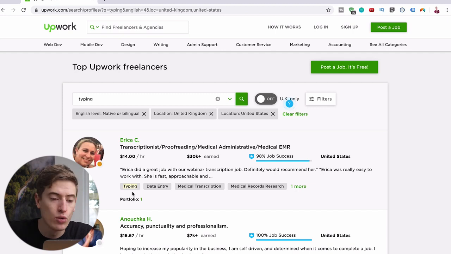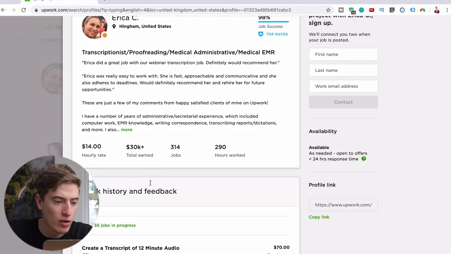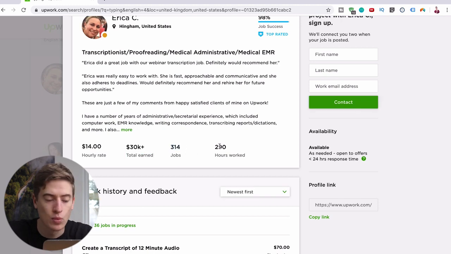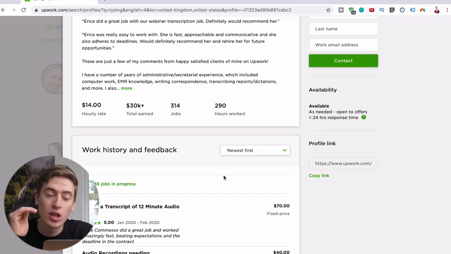After you've got quite a few reviews, you can see they've got the job success rate. Once you have done all of this, right, you can see he's earned 30 grand, 314 jobs, 290 hours worked. Once you've worked maybe 30, 40, 50 hours, you can up your price and you can keep upping your price to a point where you're gonna be able to make thousands every single month just from doing this.